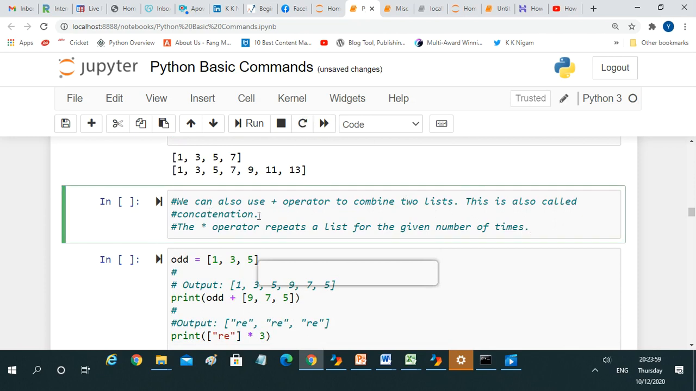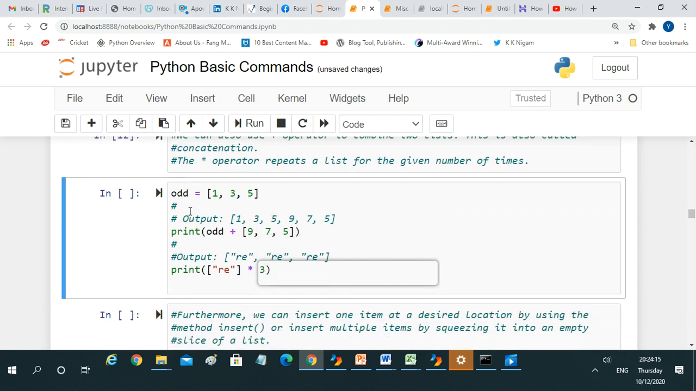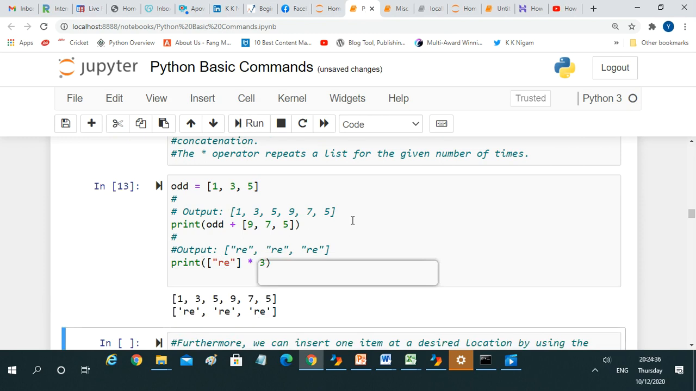Now here we can also use the plus operator to combine two lists. This is also called concatenation. The star operator repeats a list for the given number of times. So once we run it, nothing will happen because it's all remarks. And here again odd is 1, 3, 5, output is 1, 3, 5, 9, 7, 5, because we are going to add on this. Then you can also have a string, and then suppose star 3, that means you want to print it 3 times. So once we run it, you can see the outcome of that.